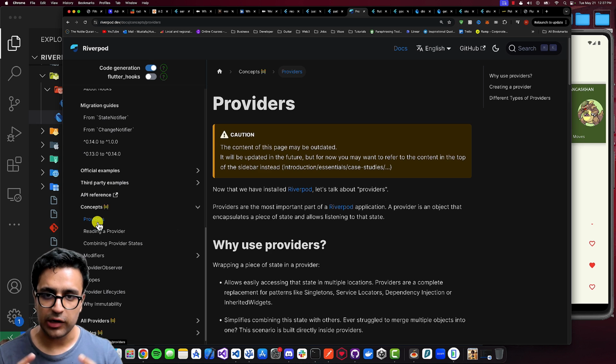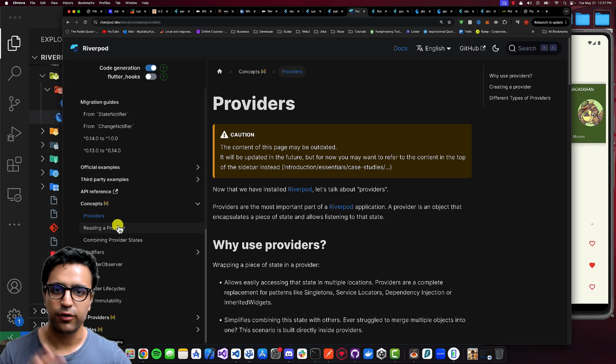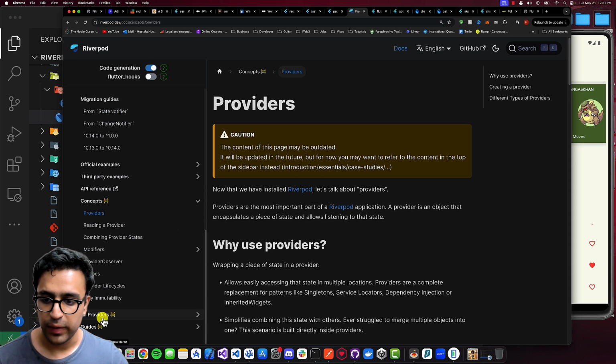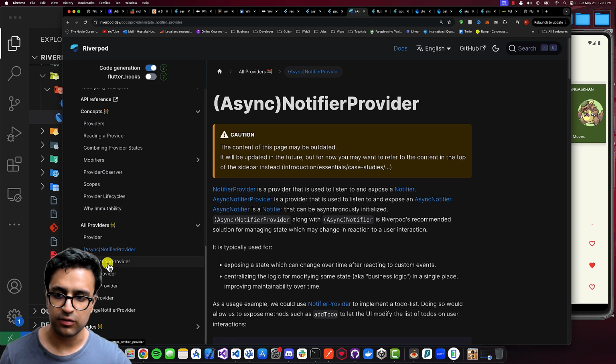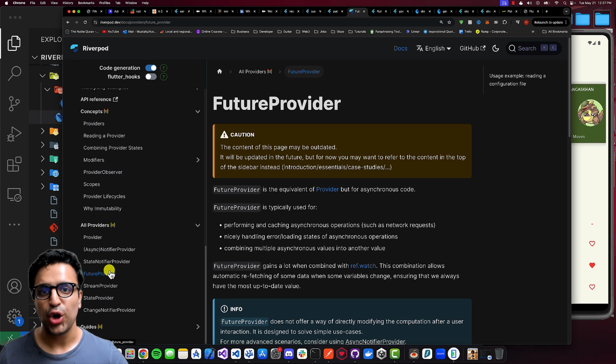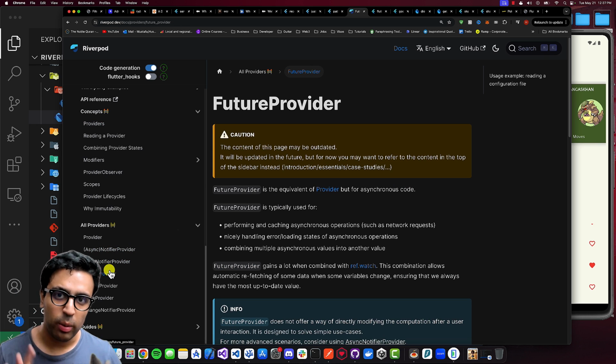So now that you have a good understanding of this, the next thing I'd like to let you know is that there are a couple of different providers that Riverpod provides us. To read more about them, you can come to the all providers section and see these different types of providers. We're not going to be using all of the providers within this tutorial, but we'll use a couple of them, and by using a couple of them, you'll understand pretty much how to use all of them.